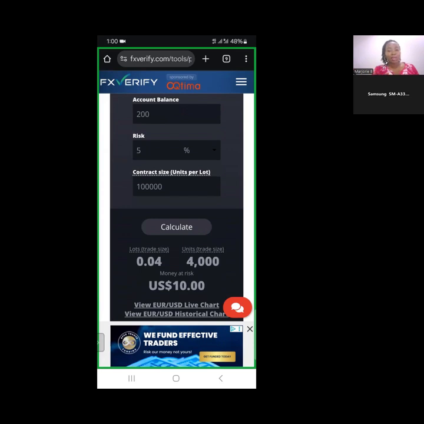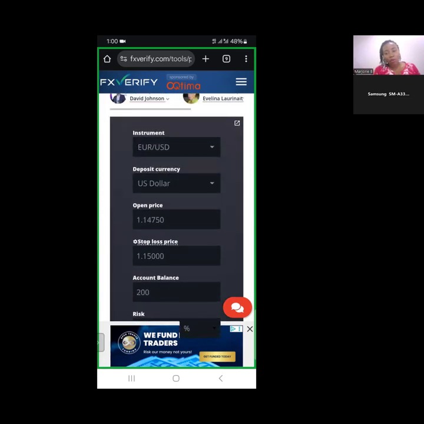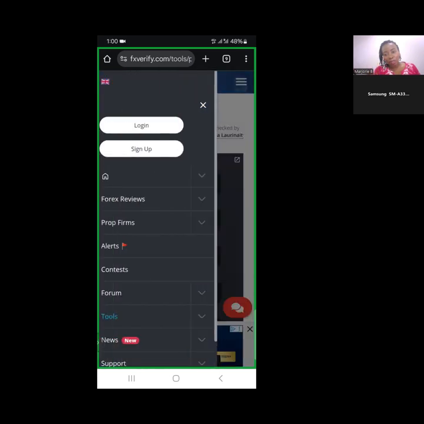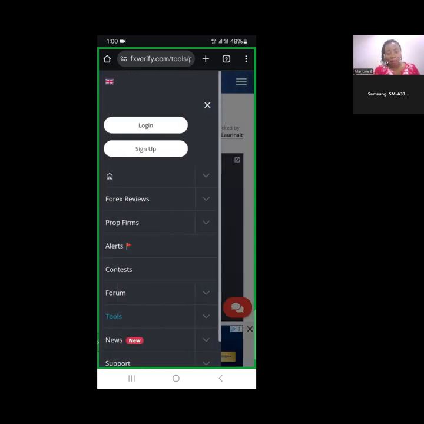Calculating gives you the exact same thing that you got, because the stop loss in pips has been provided. So it's the same thing. I just wanted to show you the two ways. So let's go to a profit calculator. Click on the menu, the three lines at the top, yes. Click on tools.